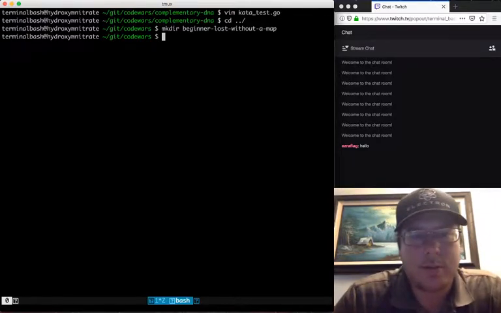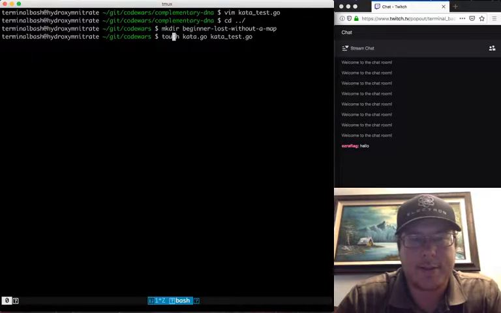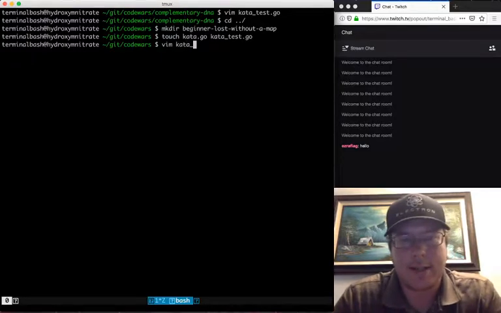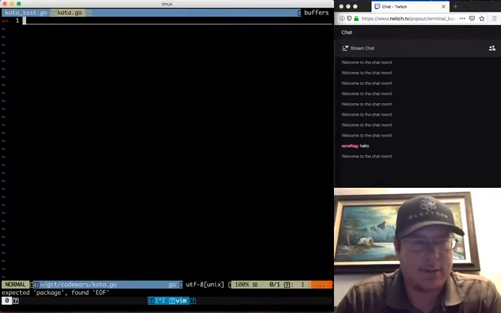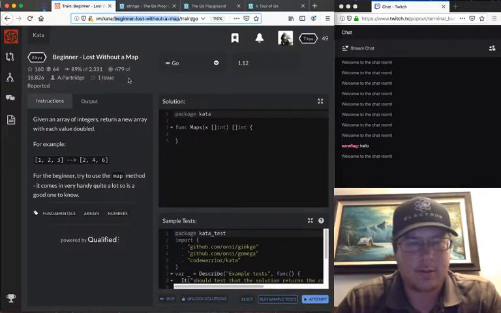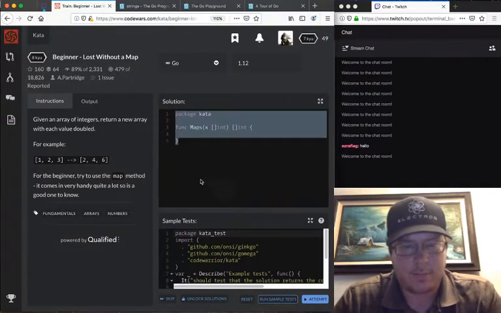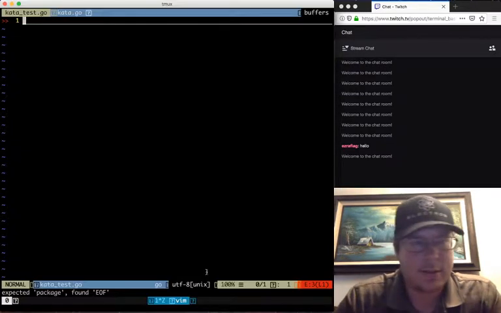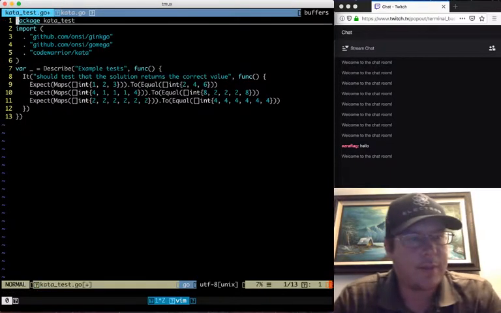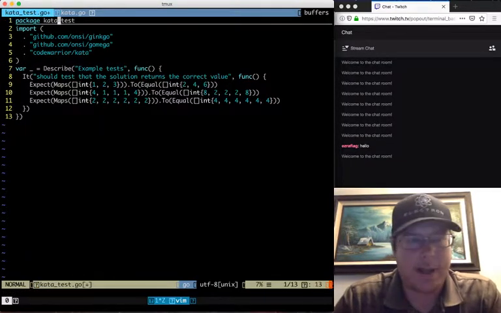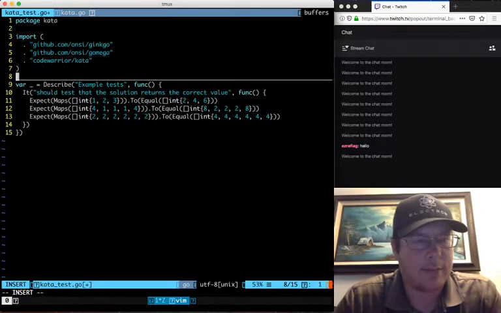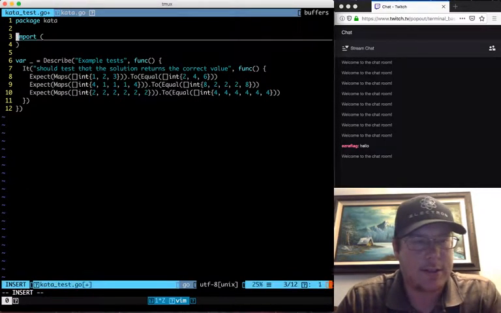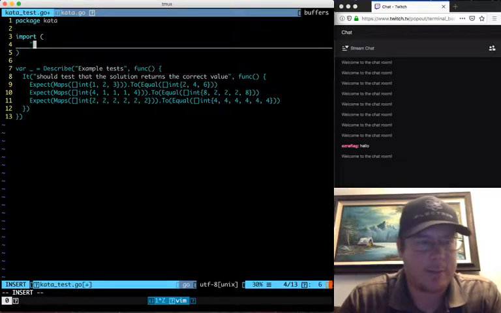What I'm going to do is I'm going to touch these files, vim kata test, e kata. I'm going to take my tests, I'm going to paste them. I modify my tests. I don't like these in here. Instead, I just use the default import.